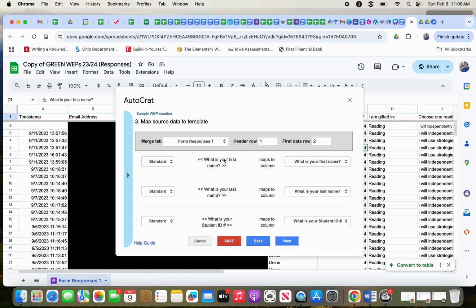A couple of things about this page right here. So what it is showing you is this is what I had on my template in brackets, and this is the column that is going to pull information out of.